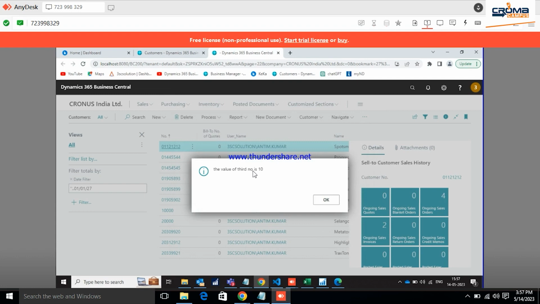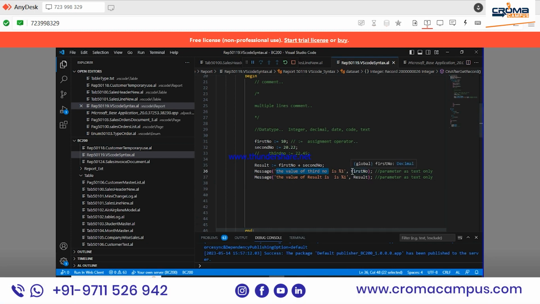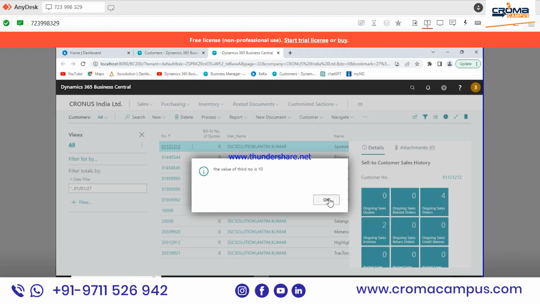The value of third number is 10. You can see the value of third number is %1. What does that mean? The first position after the comma. So what is the first position? First number. And the first number value is 10. So we are getting the value of third number is 10. In the same way we will get the second message. Our code is going to be executed line by line. First we get this message, and after OK we will get the second message.